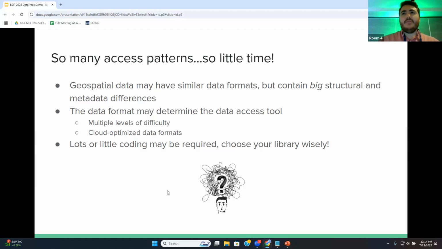And so there are definitely multiple levels of difficulty, and that can result in Jupyter Notebooks, for example, that can be extremely lengthy or extremely efficient and dense.